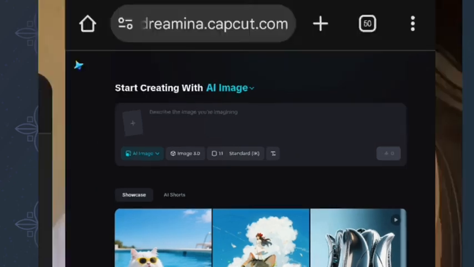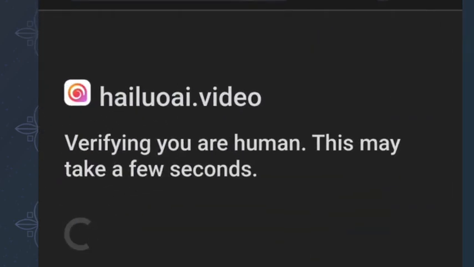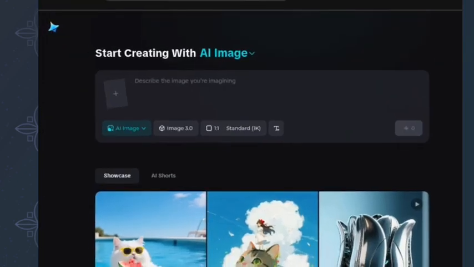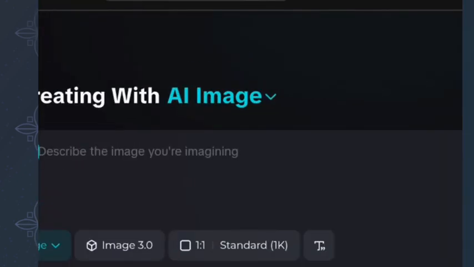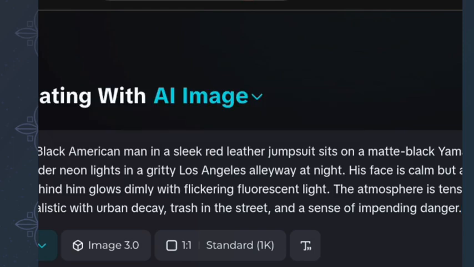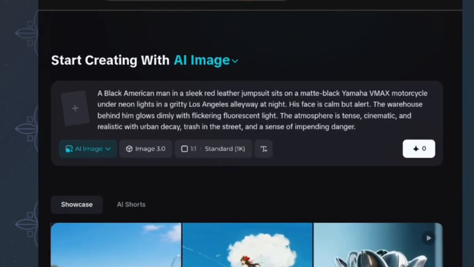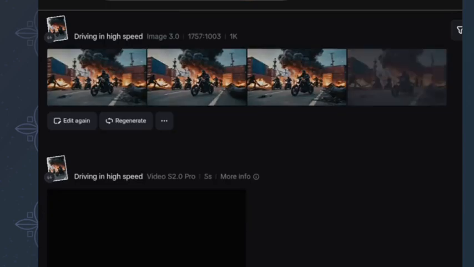Now, let's copy our prompt. I know our prompt is still copied, so all I need to do is paste the prompt here. Let me paste the prompt. It's the same prompt we pasted on the other website. This is the prompt. Now, we click here to generate our image.